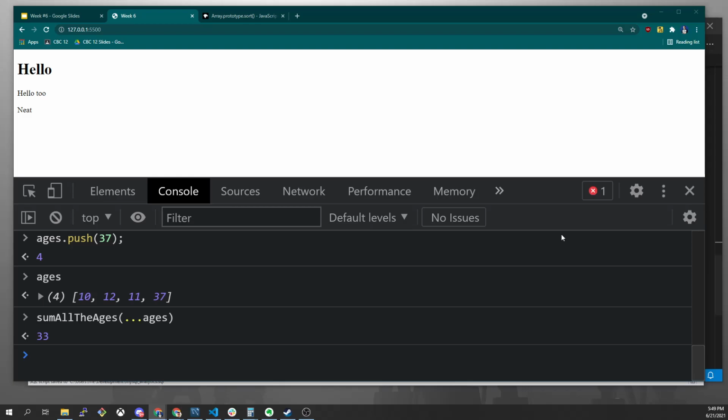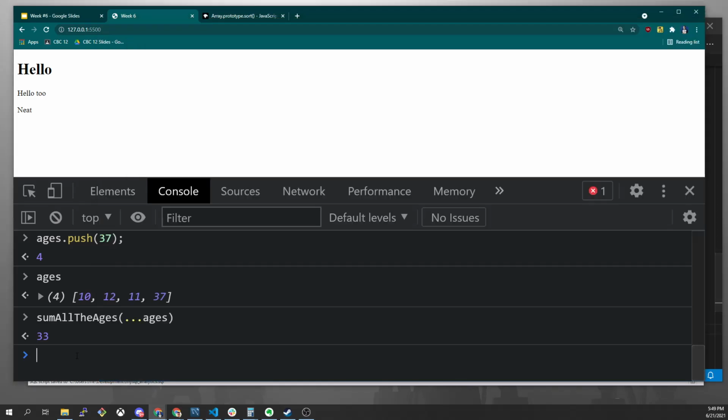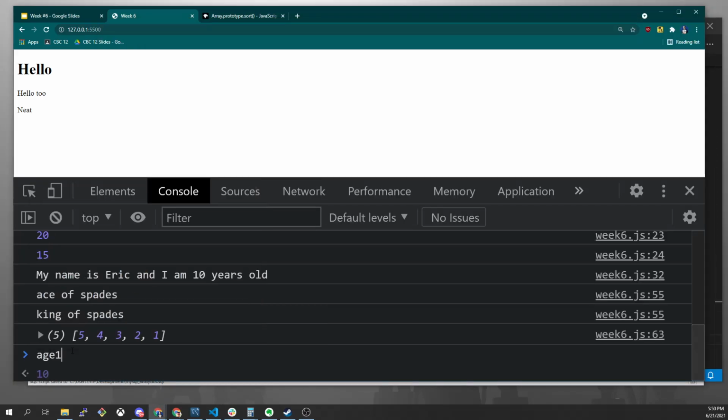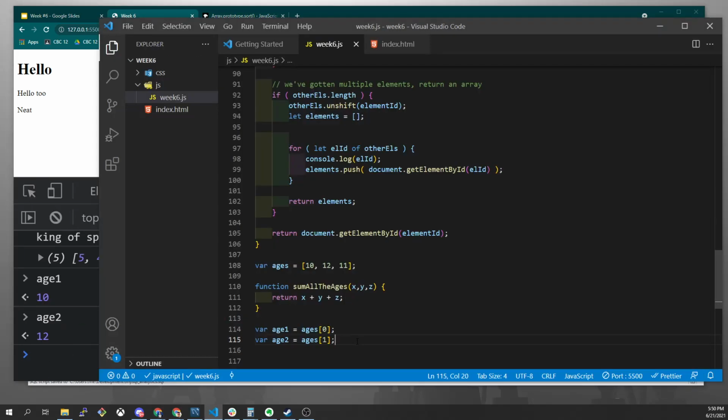Cool. So there's another thing that we can do in ES6 that is useful pretty often. We've got ages, right? What if we just wanted the first 2? Up until now, if we wanted to get the first 2, we'd say var age1 equals ages[0], var age2 equals ages[1], right? We've been working with it like that. What destructuring lets us do is do it as a part of the assignment.